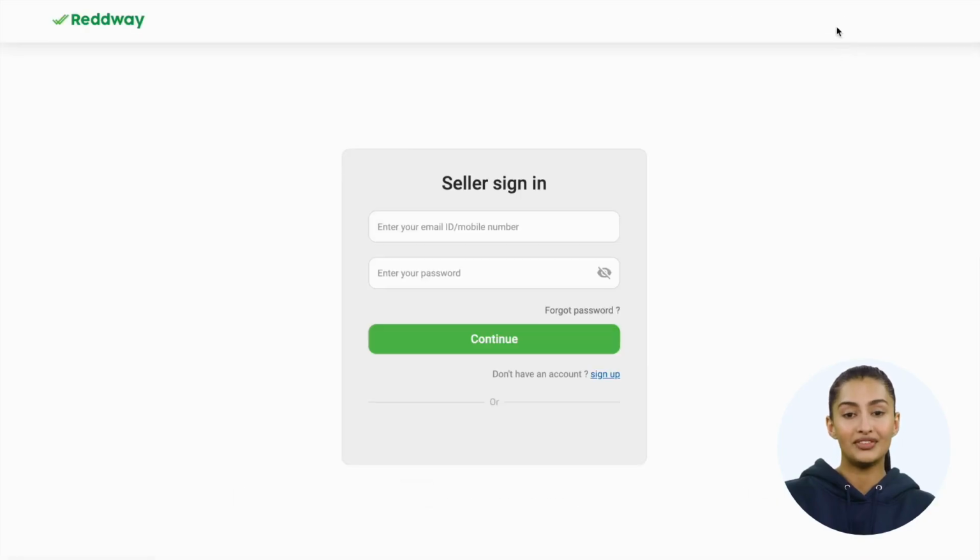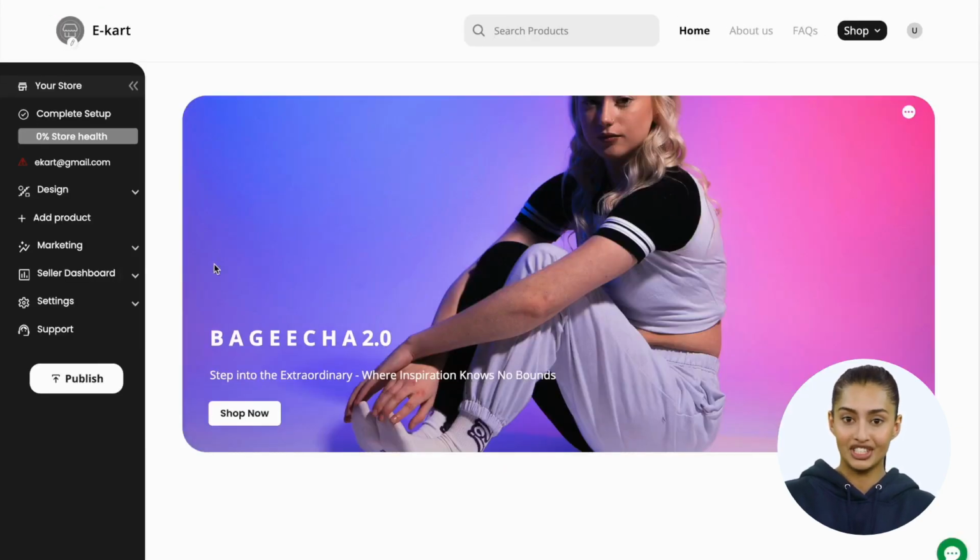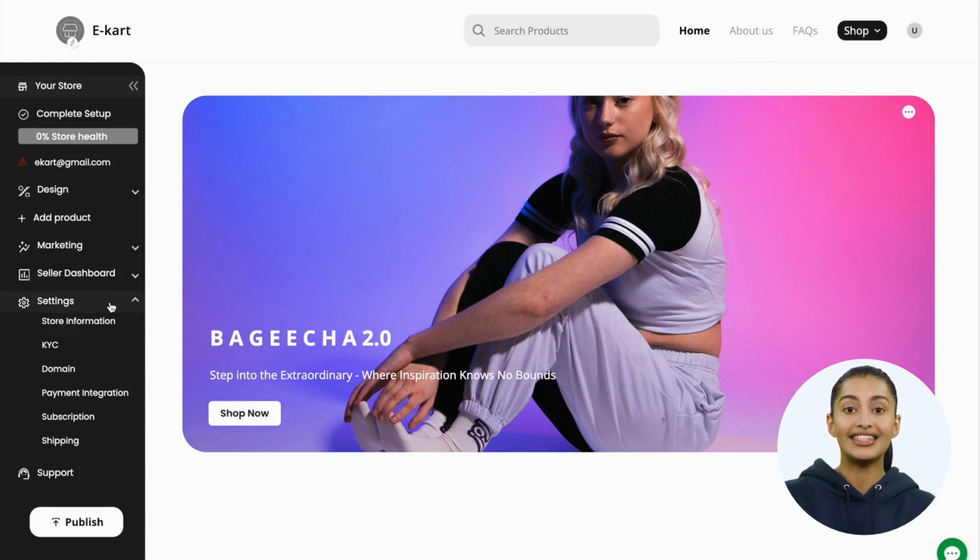Log into your store account. Once you're logged in, navigate to the Settings section on the left side panel. In the Settings menu, locate the Domain Settings option and click on it.